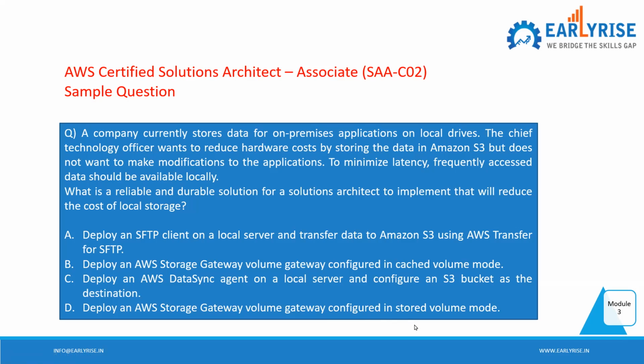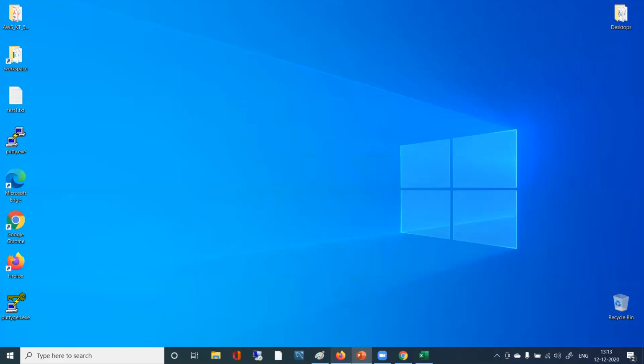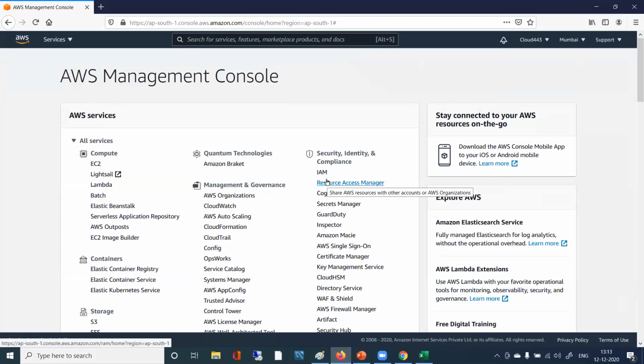If they don't mention reducing cost, then this is the best option, because here they talked about reducing the hardware cost. So now let's go to the AWS console.